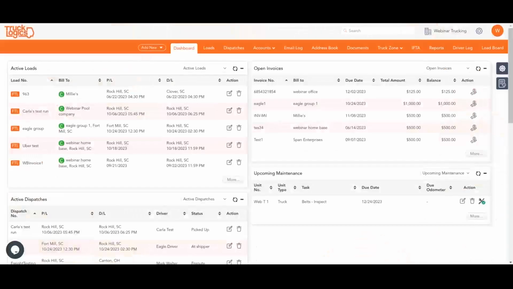I'm going to click over to our TruckLogics account, and as you've noticed, this is your dashboard when you log in. Your orange title bar here across the top is where all your modules are for the dashboard. It gives you a quick overview: the loads, dispatch, accounts, email log, address book. We've been talking about these for a couple of months now, and we've gone in depth with these. So today, all the way over here to the right, we're going to talk about the reports module.